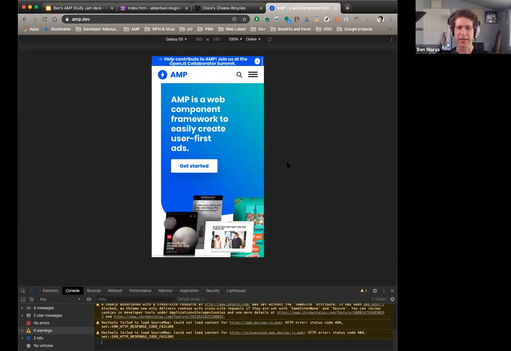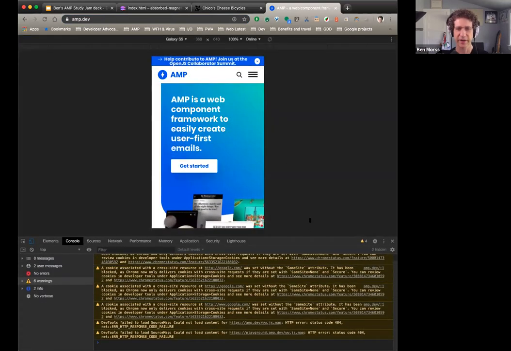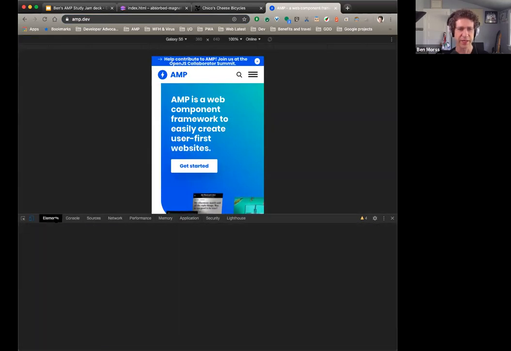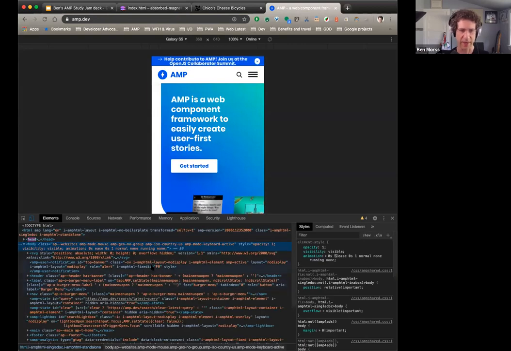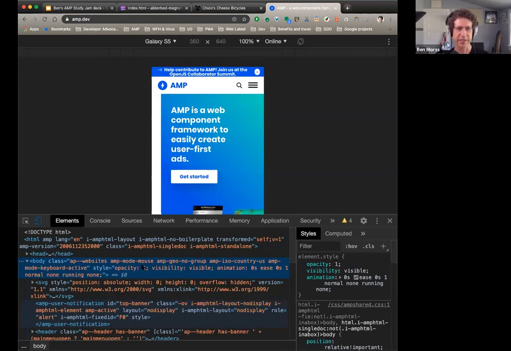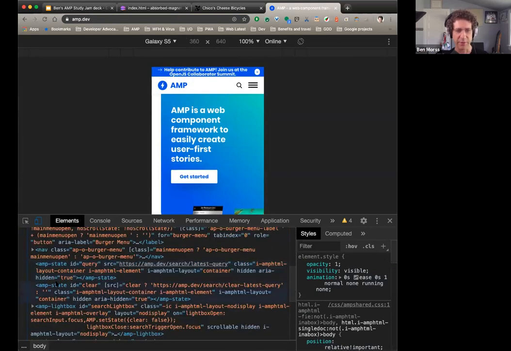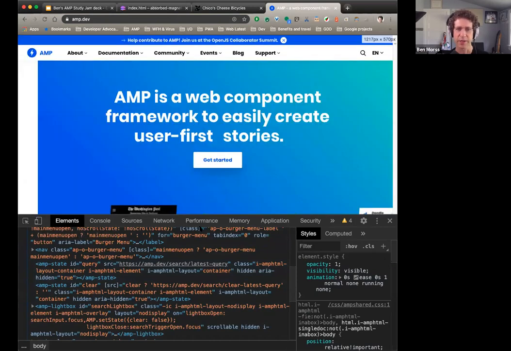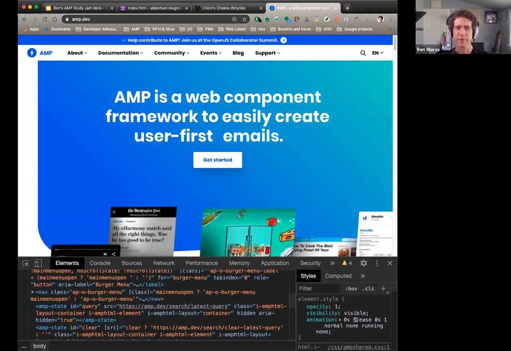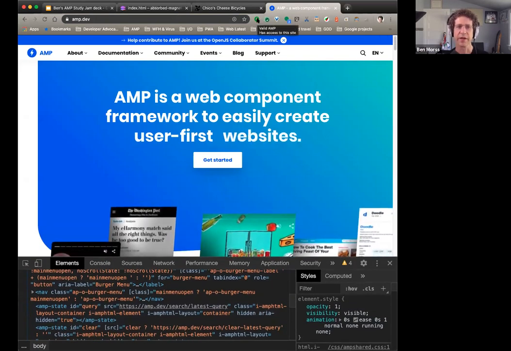And I can show you by looking in the console over here. Actually, we can look in the developer tools. We can look at the elements here. Let's make that a little bigger. You see over here, HTML AMP. You see some things over here like AMP user notification, a bunch of AMP things in here, AMP state, which is the state variable, AMP lightbox. These are all AMP things. Notice also this is responsive and works on desktop or mobile equally well. Notice also the lightning bolt over there is green, which means it's valid AMP.